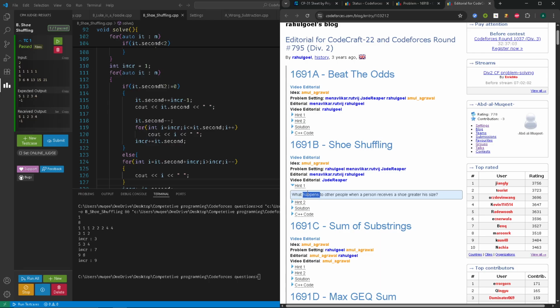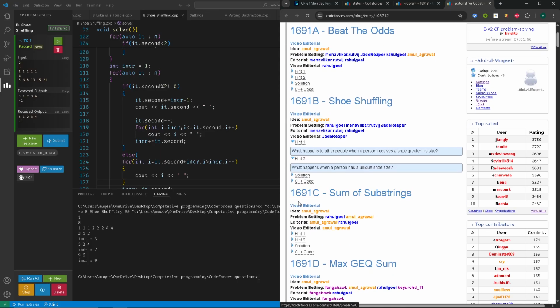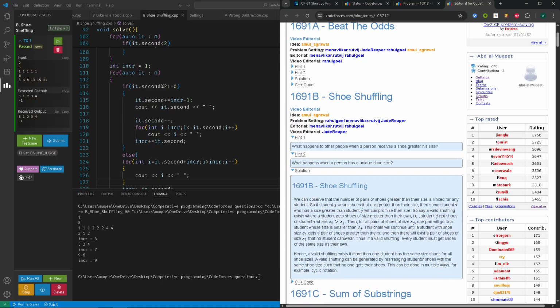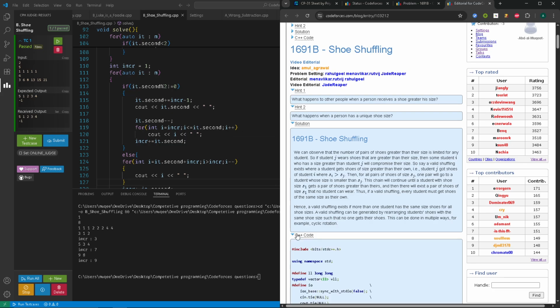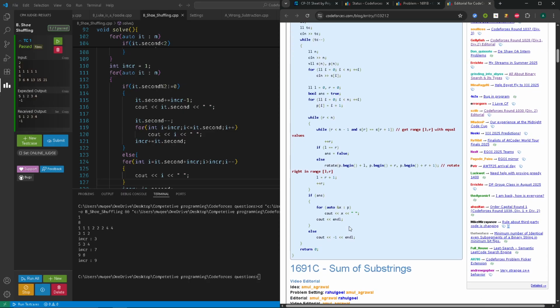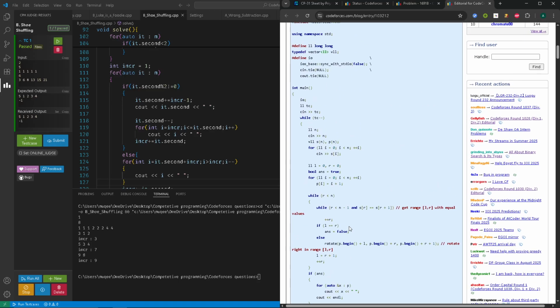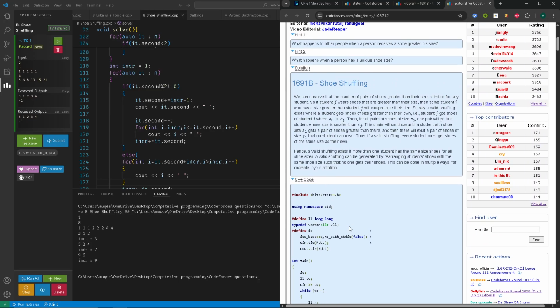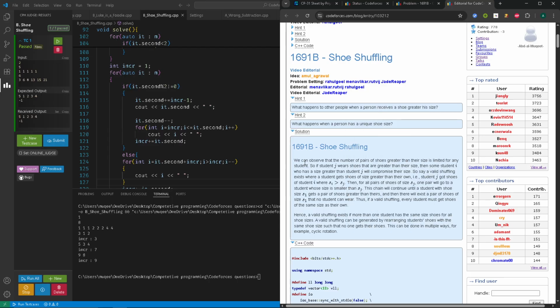What happens to other people when a person receives a shoe greater than his size? What happens when a person has a unique shoe size? If so, shuffling will not happen. This code is too long to read. Let's just see this thing.